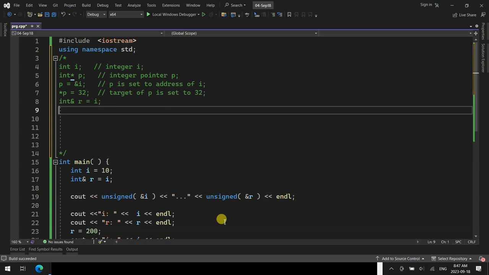When an ampersand comes after a type, it's called a reference. Integer what? No, go exactly like that. We said ampersand after int is called a reference. So integer what r? Integer reference r is set to? i. Thank you very much. Next person.